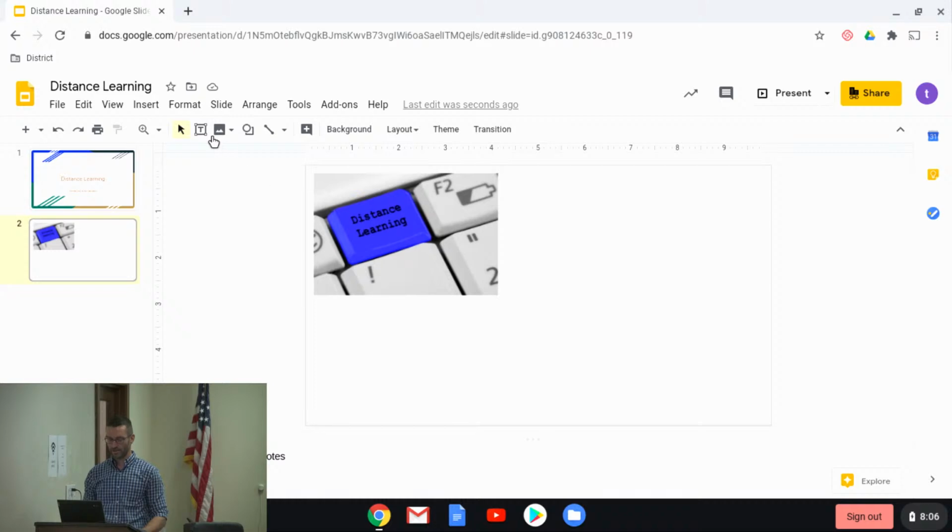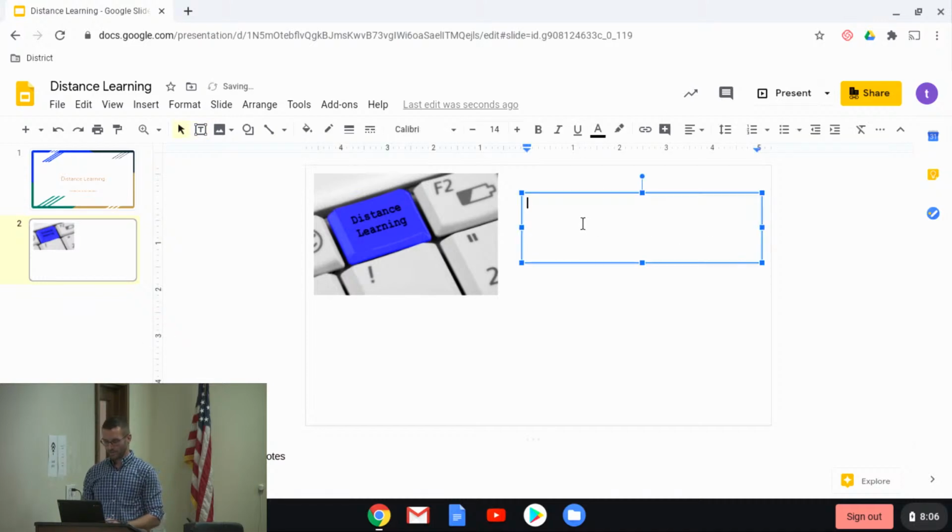So if I want to add text, I can come over here, add a text box. I can click and drag where I want that text to be. I can start to type. And then I can format that text to look the way that I desire it to look.